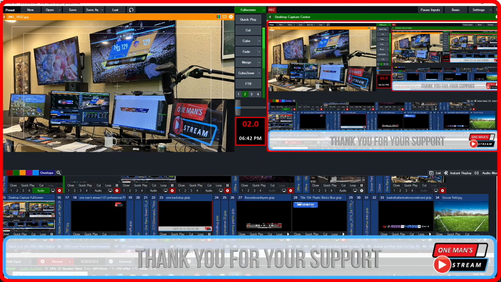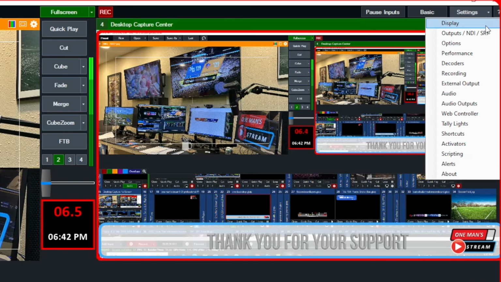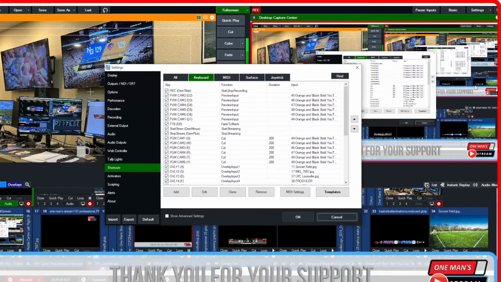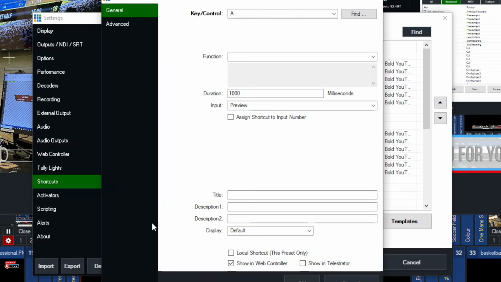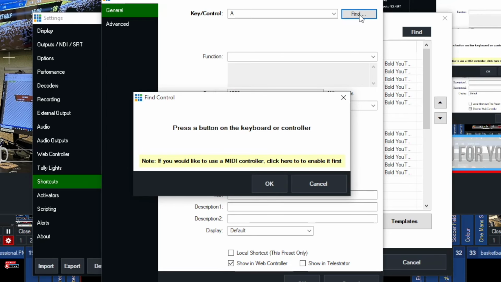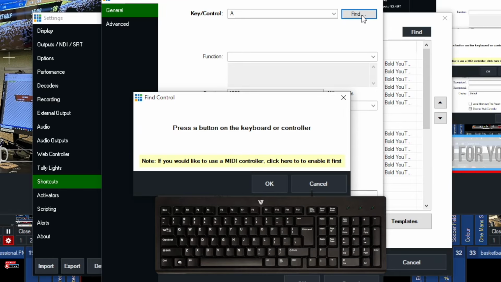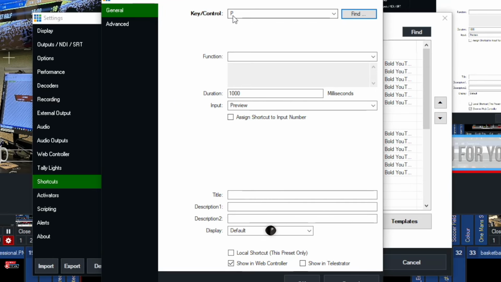Okay, now let me show you how to create one of these shortcuts from scratch. We're going to go up here to the settings drop down menu, and we're going to click on shortcuts, and then we're going to come down here to where it says add. I'm going to click on add, and then I'm going to click on find. Now after you click on find, whatever key that you click on is going to be brought in as the key control. So I'm going to click on find. I haven't used the letter P, so I'm going to click on P and click OK. And you can see where it brought the letter P in up here.